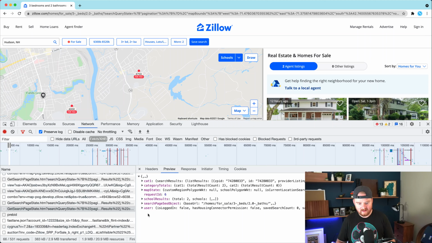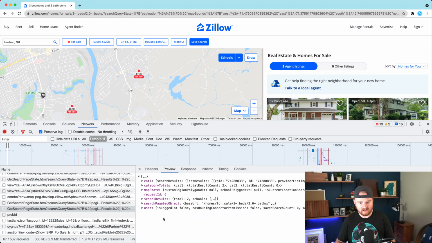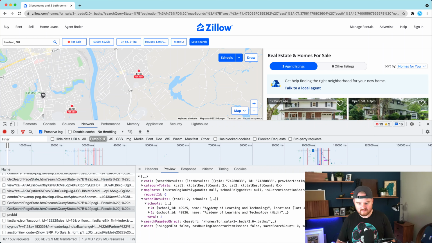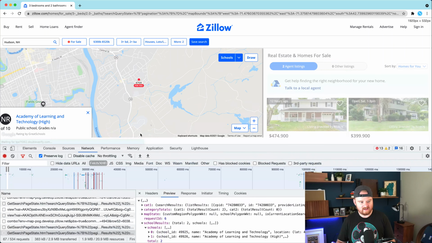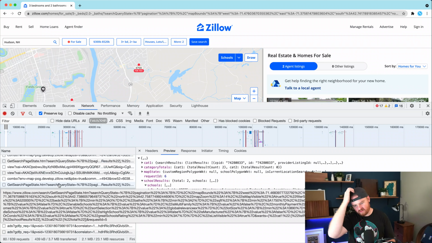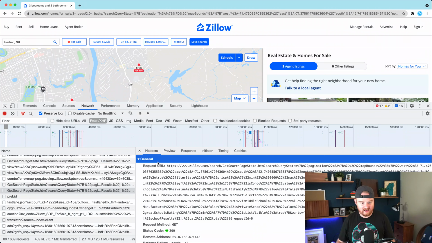We've got information about the user and the school results. I turned on the schools by messing around here. In the school results, we can see there are two schools, Academy of Learning and Technology and the high school version of Academy of Learning and Technology, and they are not rated. So what I wanted to do was take this API call, reproduce it locally, and try to figure out what all the arguments are that are being passed in when this get request is happening.